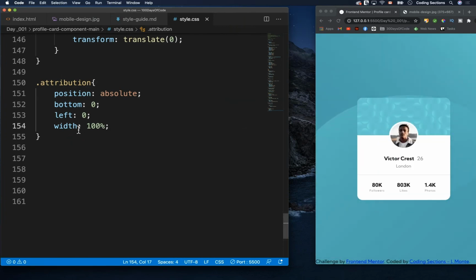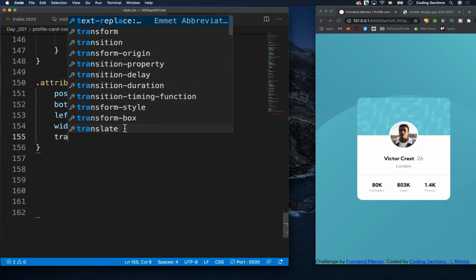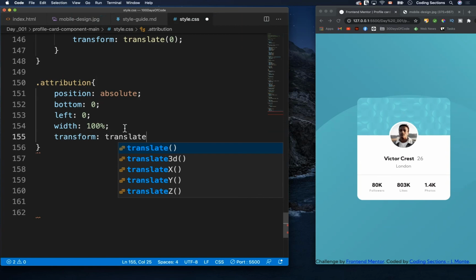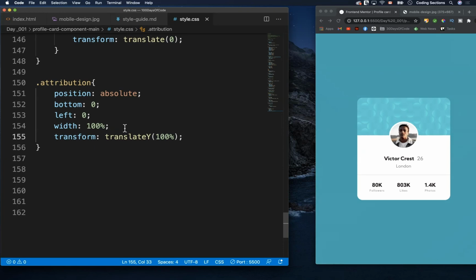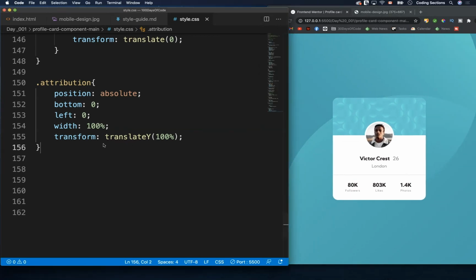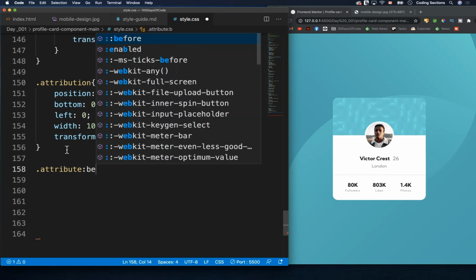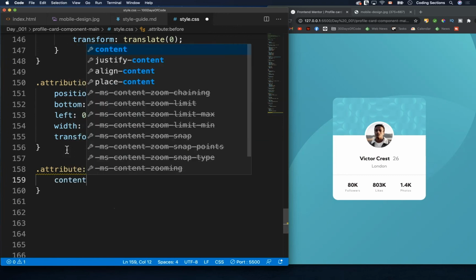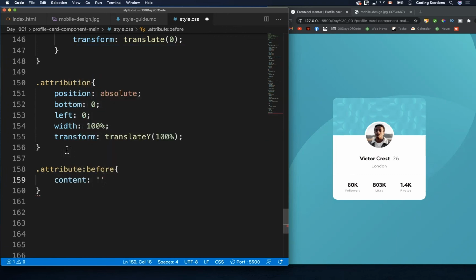As you can see, it is in the body right now, but what if I give a transform and translateY of 100%? This is going to go outside of the window, right? In 100% of the size of the element itself. Then, if this element is already in position absolute, what if we give this attribution element a pseudo element before, and this is going to be just that area that will be hoverable.